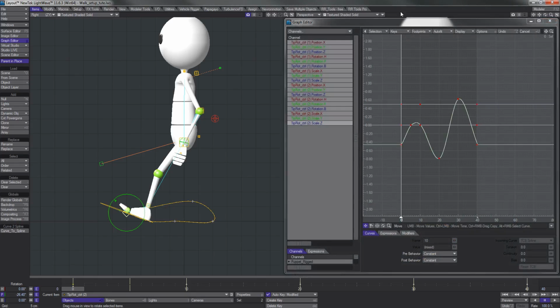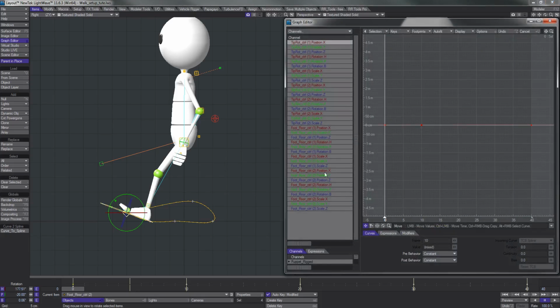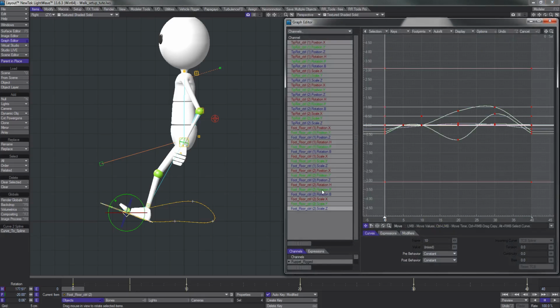We'll just close that off and we'll grab the feet as well. I'm holding shift and I'm selecting both. Now I'll bring up the graph editor. Control up arrow, select them all. And I'm selecting them all now.